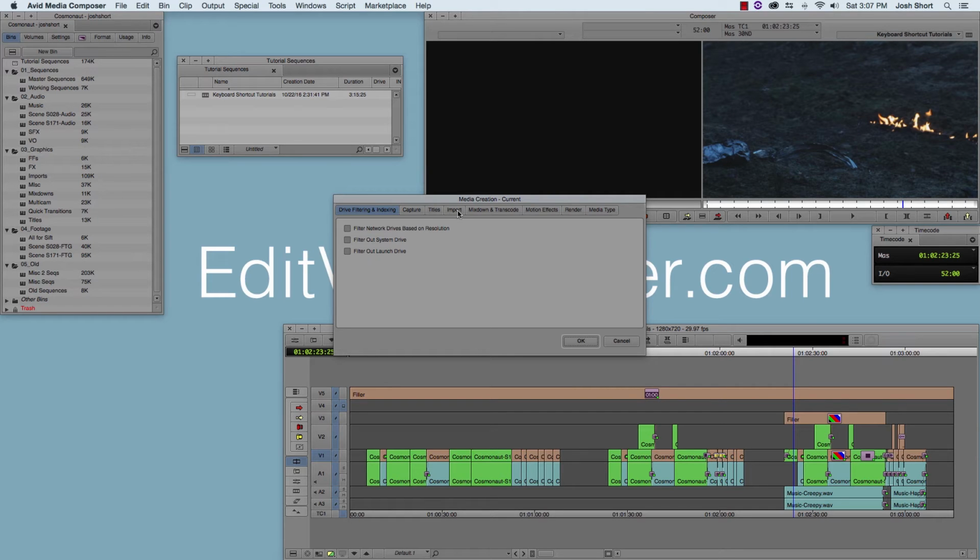So if, for example, we went to import, we could set a default video resolution, and we could tell it what drive to create our media to automatically, and we can always change that while we're in the import setting, but we would just be setting the default here in the Media Composer settings. Alright, let's close out of this one.